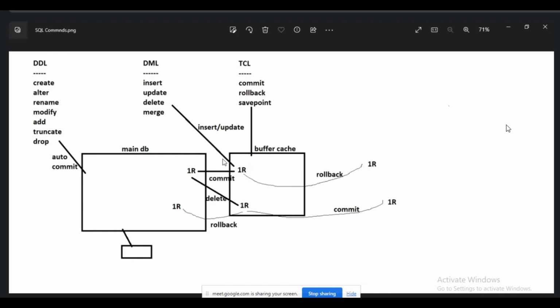So if any record is inserted or updated, the record reaches the buffer layer. This buffer data will be controlled by the TCL commands. TCL commands control the data in the buffer. So DML commands first interact with the buffer, and the buffer records are controlled by the TCL commands. DDL commands directly interact with the main database, and we cannot control them with TCL commands. DML commands interact with the buffer, and this buffer data is controlled by TCL commands.